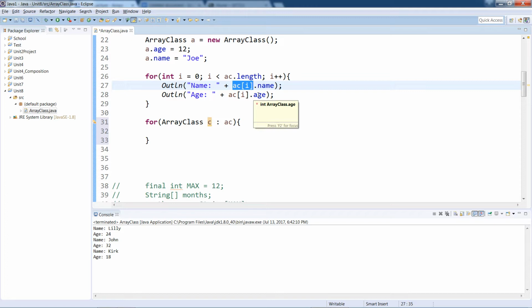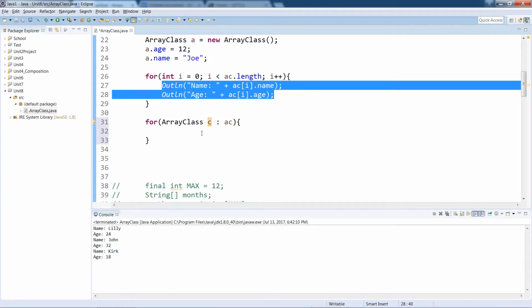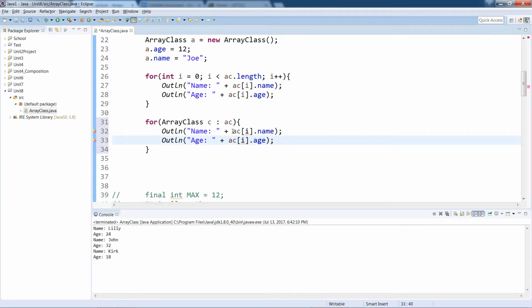Okay, so now C is an object. C is the same as AC[i]. So to print the name out, I will still use the same thing here. We copy this and put it in here. Instead of AC, now this whole thing is just C, right?